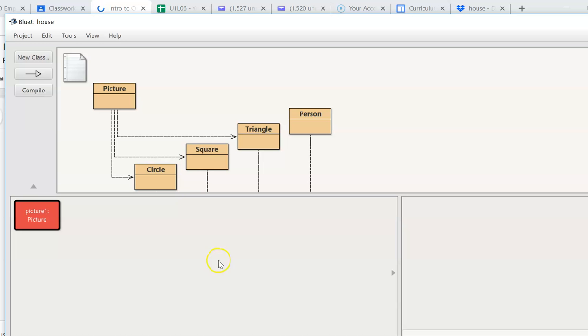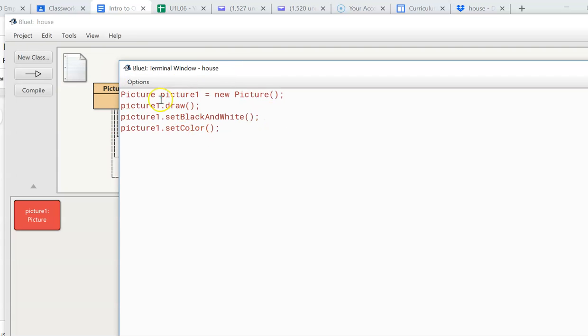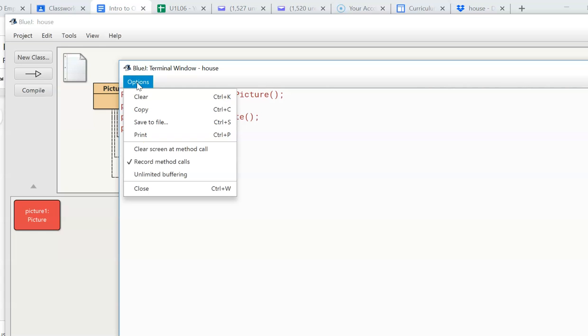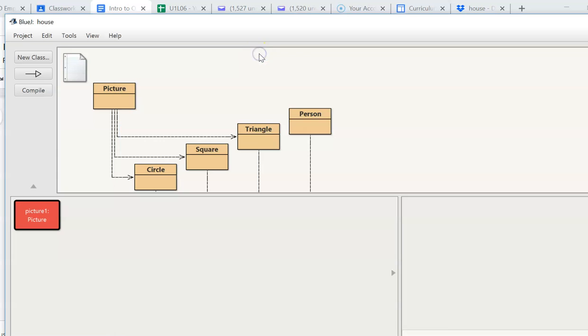So if we go back to BlueJ, view, and then show terminal, okay, you can see that these were the commands that were actually given and that were executed. So just make sure under options that you have record method calls checked and clear screen and method call unchecked. And then you'll be able to see all the commands that were used or executed.